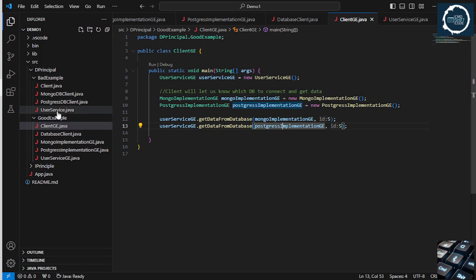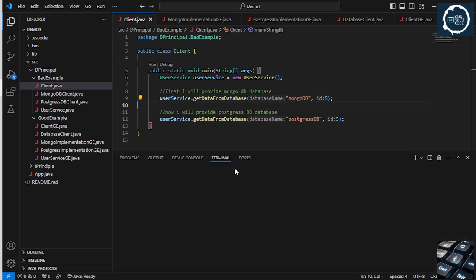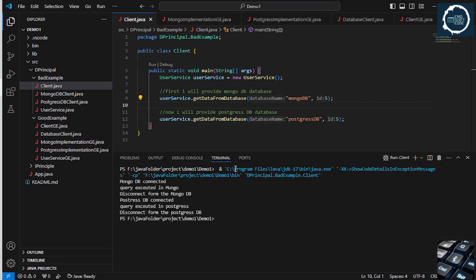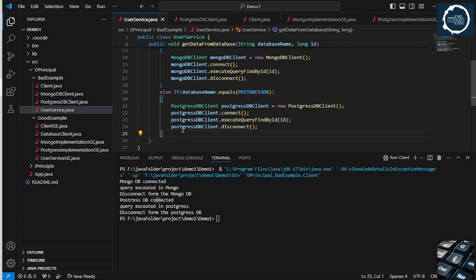Yeah, so I'll even show you by running the last code also, the bad example code. Okay, let it run through. Yeah, it ran. You can see MongoDB connected, then query executed in MongoDB, disconnected from MongoDB, then Postgres, because I was calling both the functions. This will work the same, but my code is becoming complex in the user service. If I get a new database, let's assume, then again I have to write an else if. So this is how the complexity and lengthiness of the code will increase.